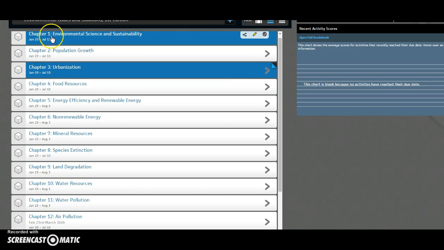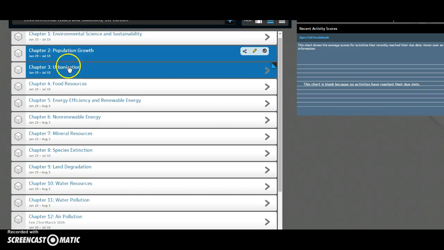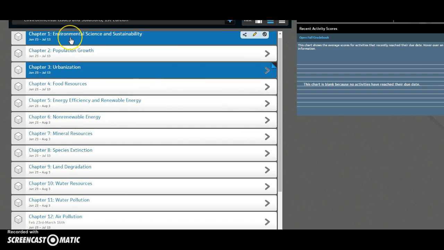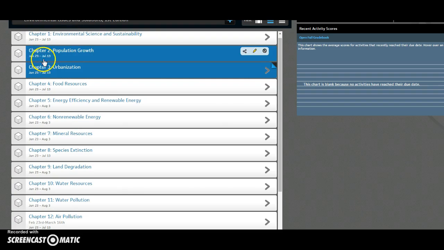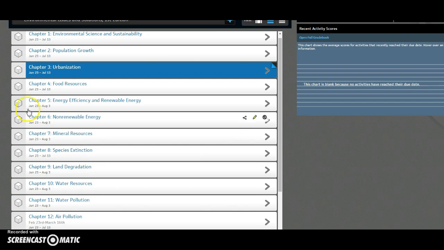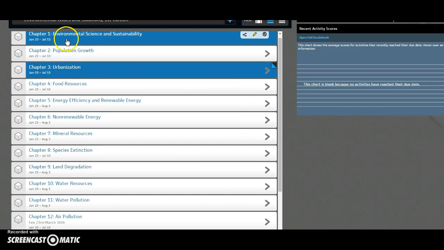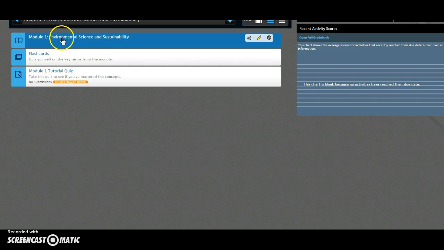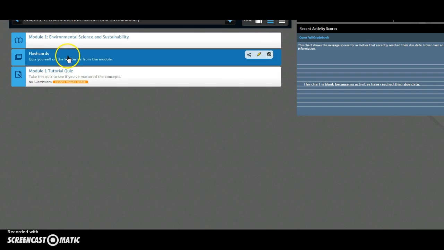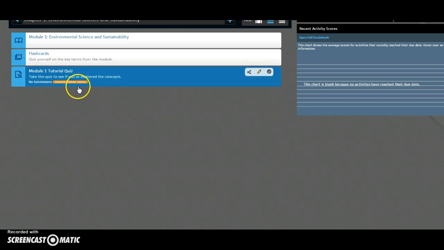Now the chapters that we go through in the course are not in sequential order, so you'll need to make sure you're referring to the module section of the course or the syllabus so that you're looking within the correct chapter. But you will start with chapter 1, and you can click here on chapter 1, and you can see that here is a link right here to the ebook chapter 1. Over here are some flashcards that you can use for studying, and here is where that tutorial quiz is located.